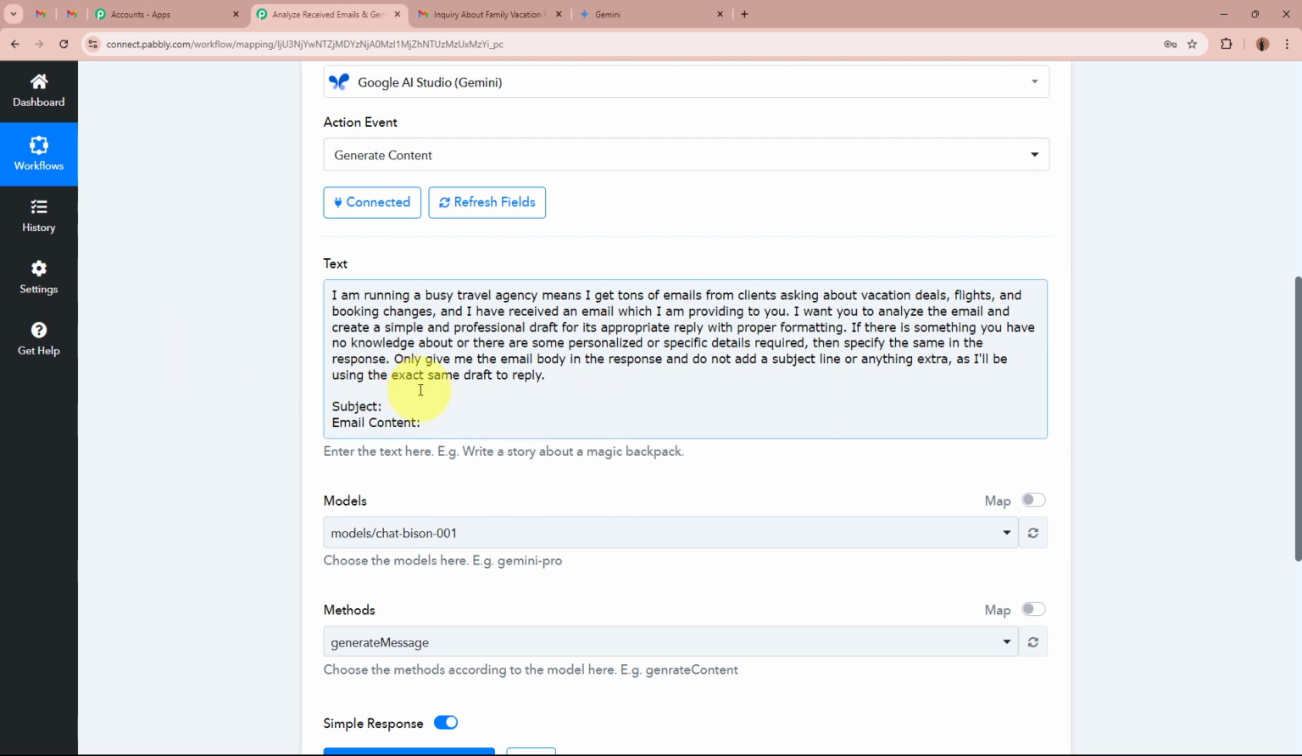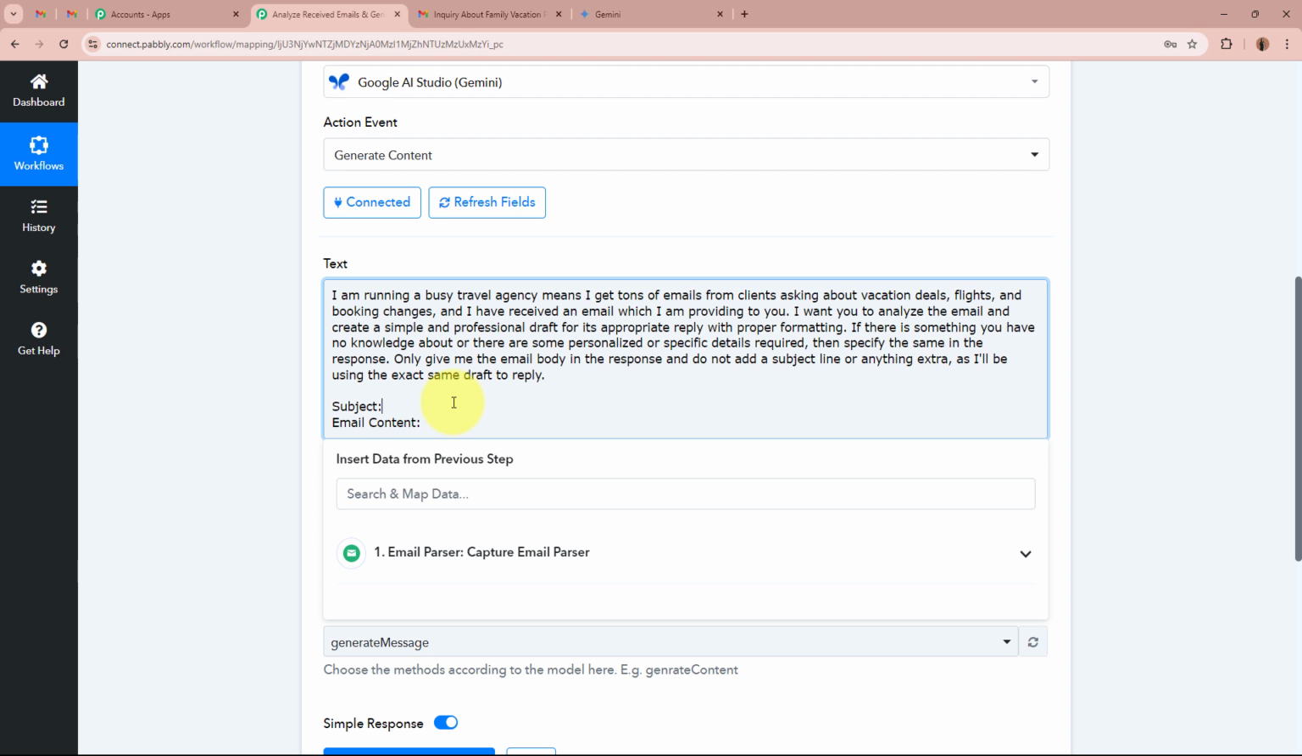Over here it is asking for the subject as well as the email content. So for the data of the subject and the email content, if I type all the details manually, what is going to happen? The data is going to remain static. And every time an email is received, exactly the same content is going to be generated with the help of the static data, which is not useful in this case.